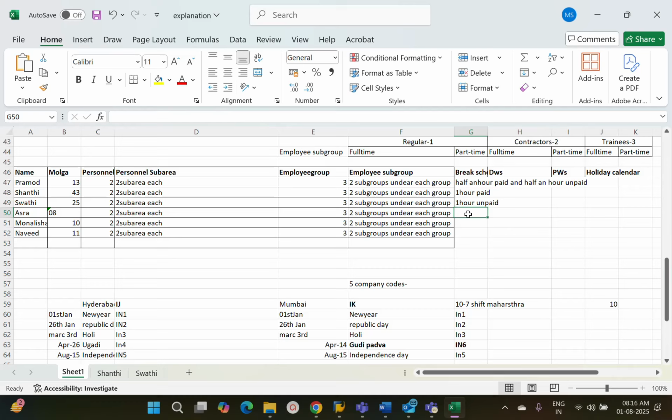Shanti, do you know what happened to Asra today? I don't know, sir. Yesterday she didn't wake up. Today I don't know. Okay, just check with her once you are in office. Okay, and Mona Lisa, 15 minutes paid, Naveed 45 minutes paid, 15 minutes unpaid.